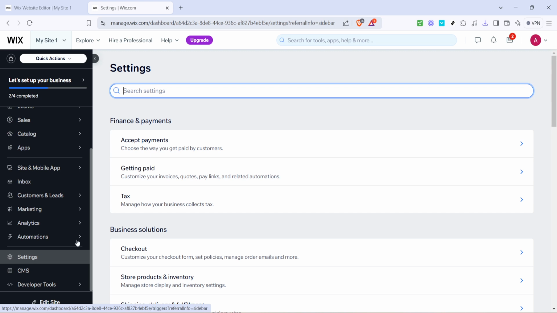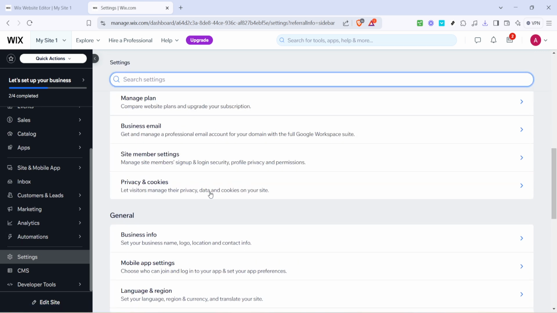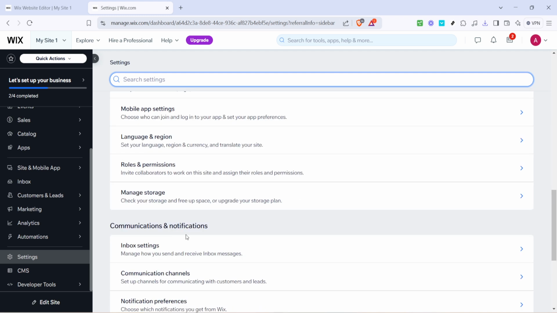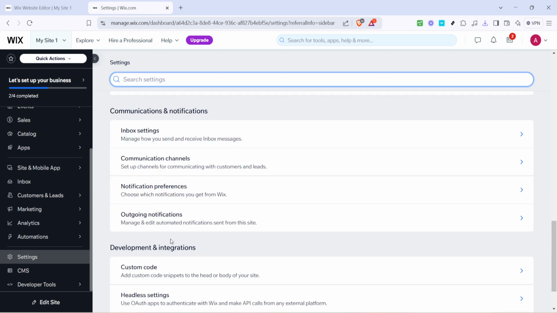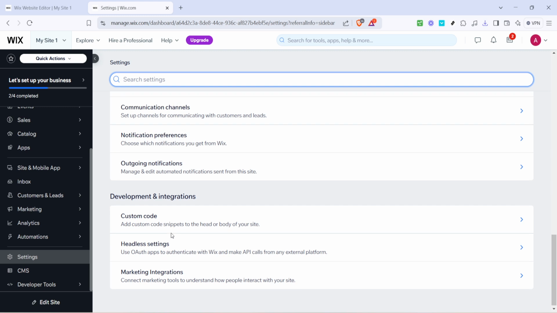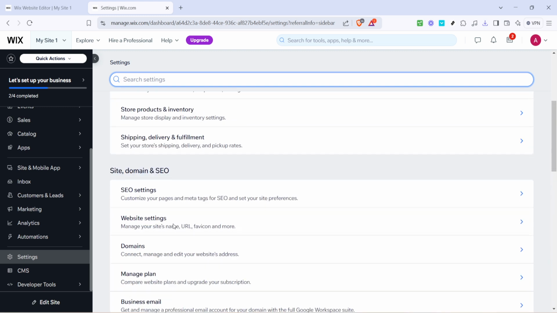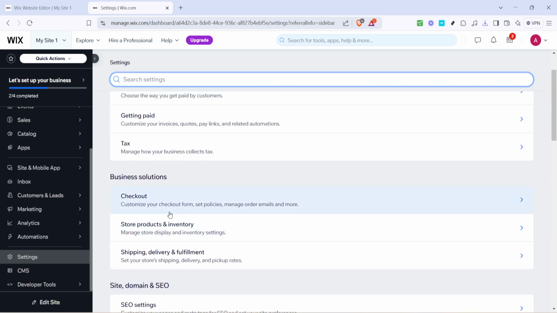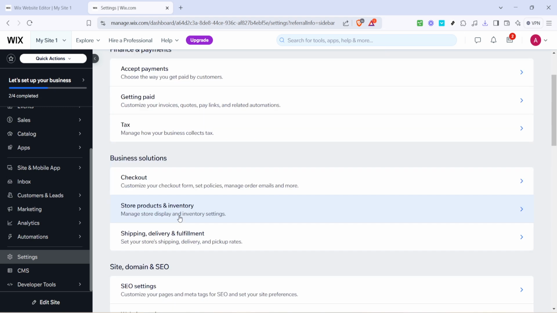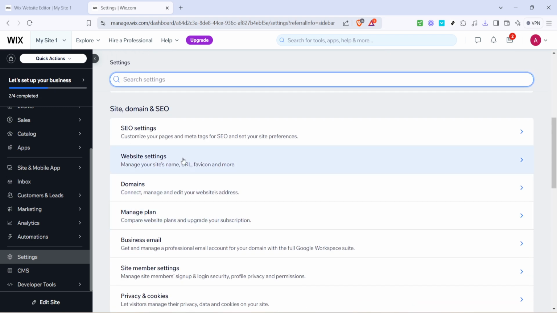From the Settings menu, you need to look for Website Settings. Click on it, and you'll be taken to yet another page. This is where you can adjust preferences and settings specific to your website. Think of it as the control panel for tweaking your site to perfection. Now you should be on the page where you can see the favicon option.